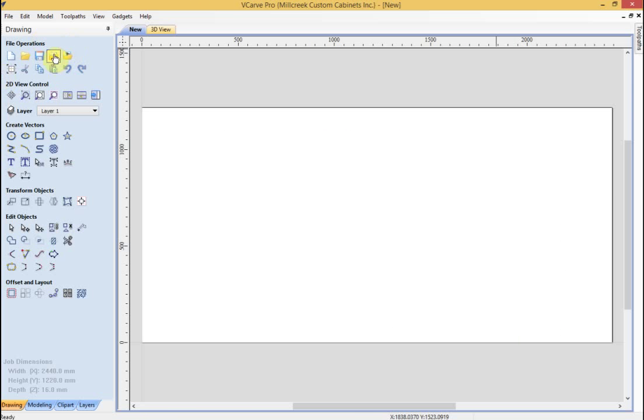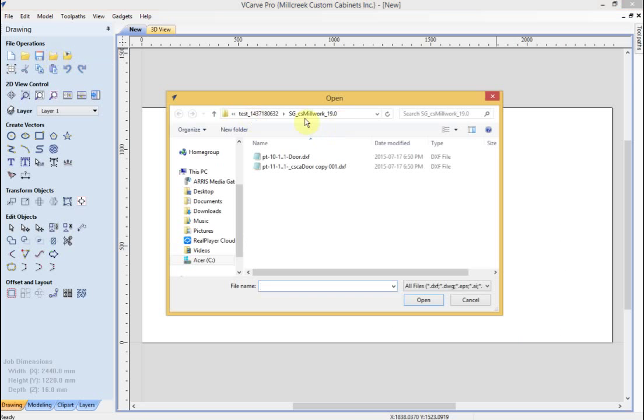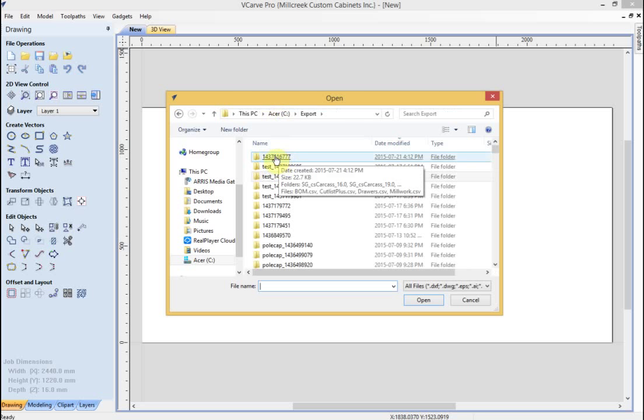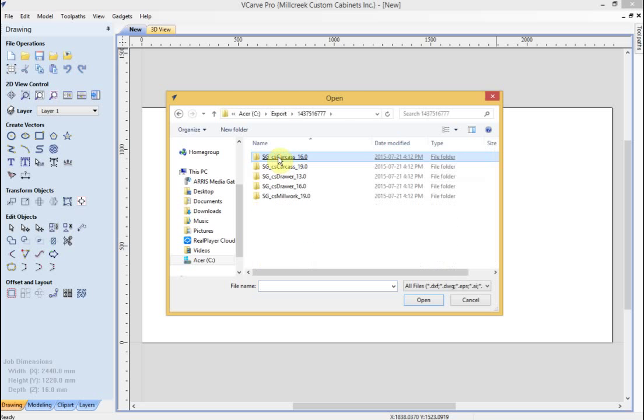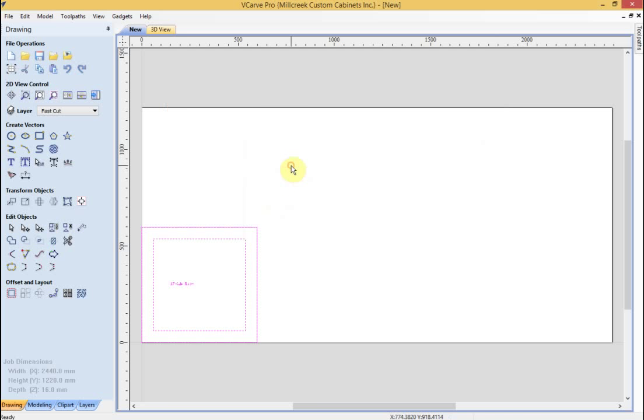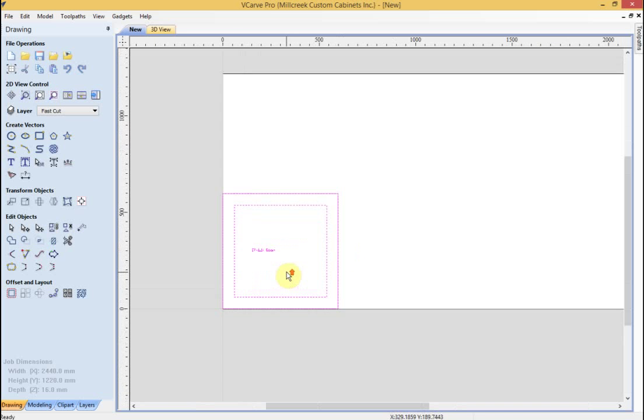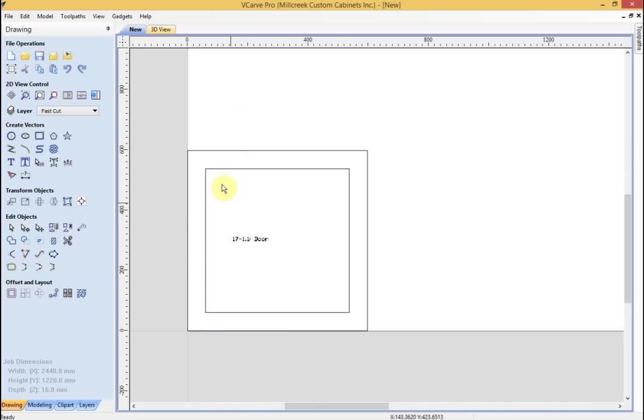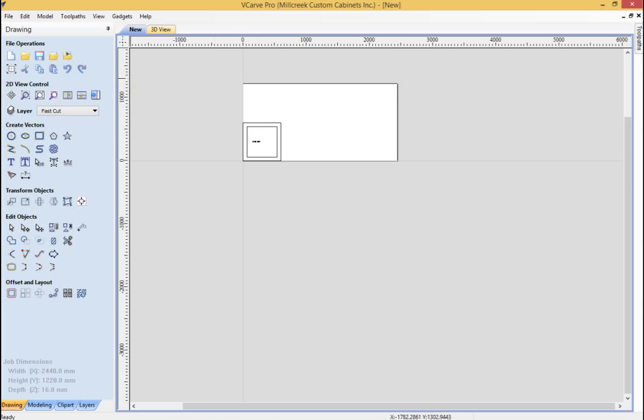Using vCarve, here's the job that I just generated. And if I take a look at the millwork for our door, there it is, with our inside panel.